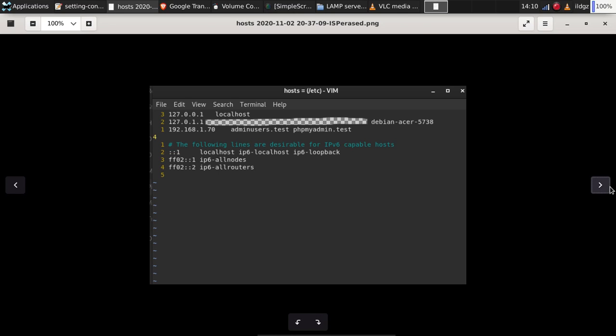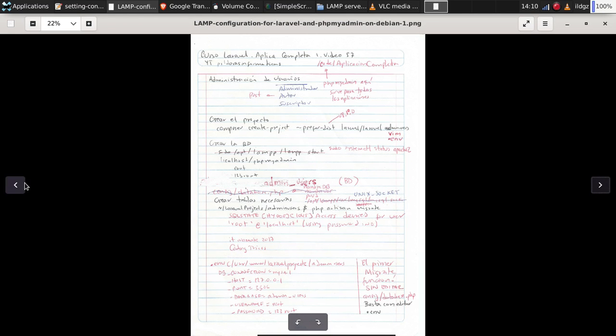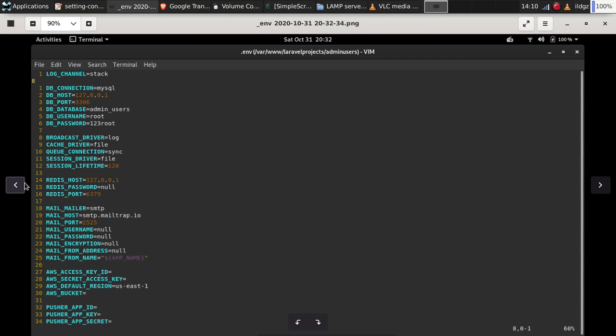and in the .env file the parameters you need to put, in this case, are the database name, your username, and your password to access MySQL.